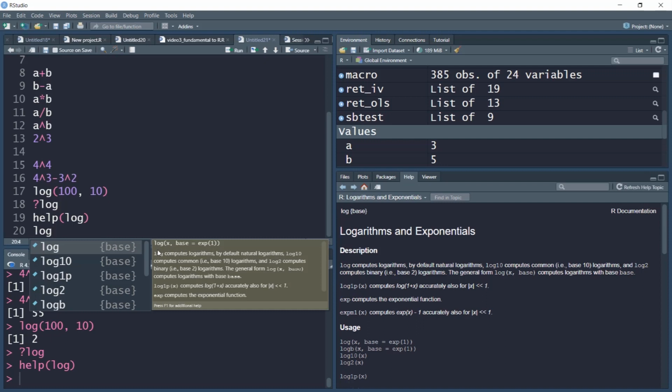The tab completion gives us the entire syntax. We need to just press tab and all the syntax will appear in front of us. It shows that we can type x, which is the value. We can also specify the base. If we do not specify the base, the default base is exp(1), which is the exponential or natural base.